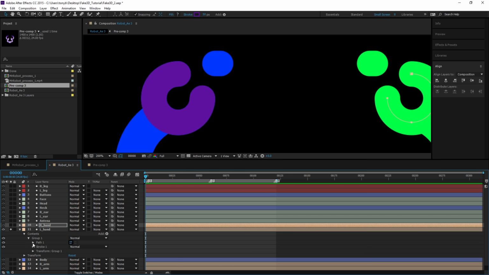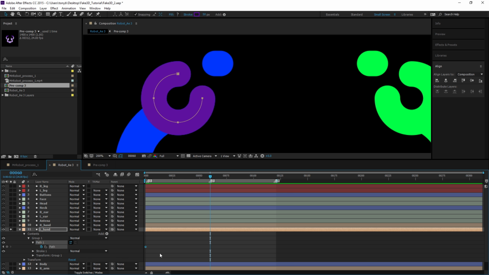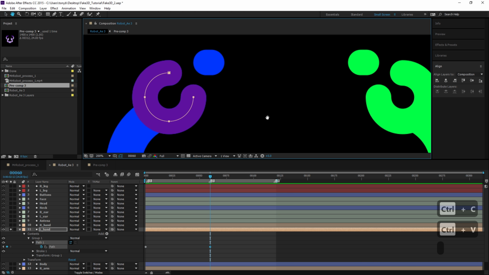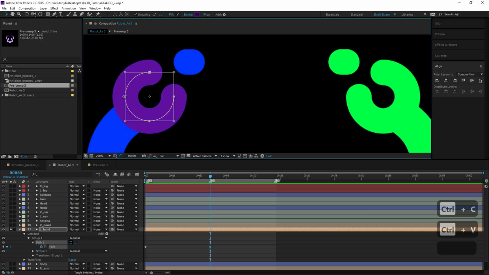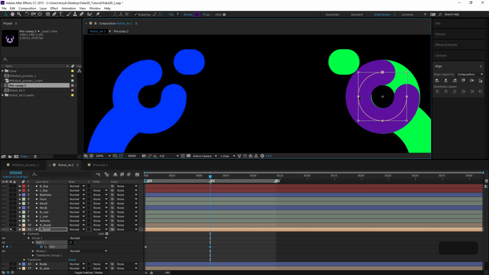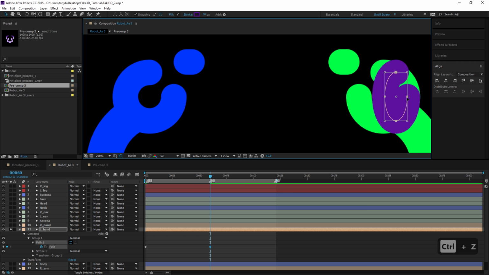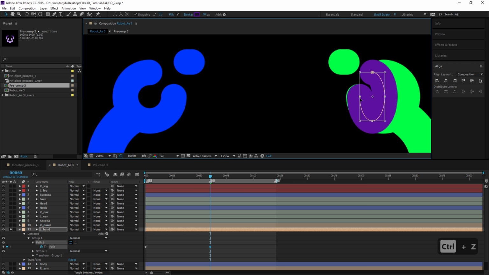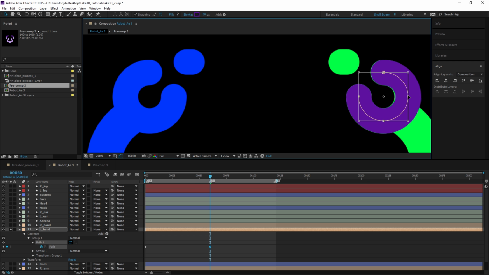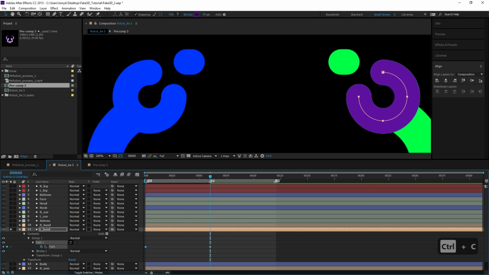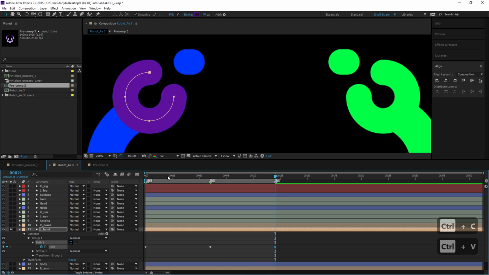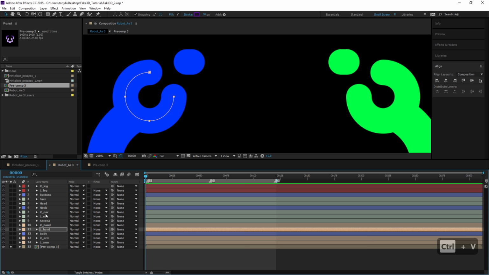Same thing on the left hand. Stop holding shift. That's good enough. Copy the first keyframe, edit at the end. That's great. Unsolo these and let's move on to the ears.